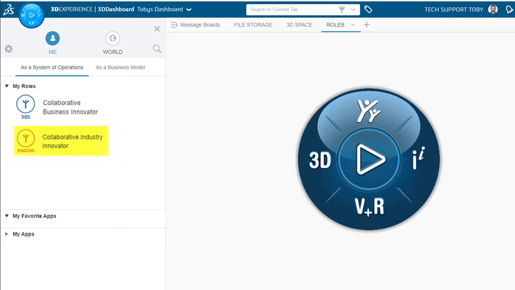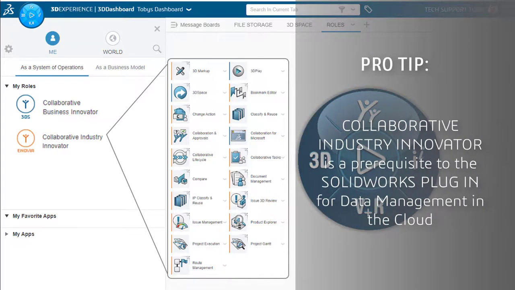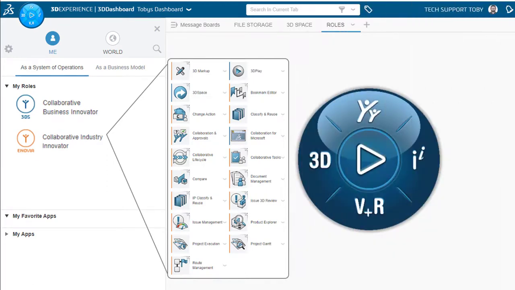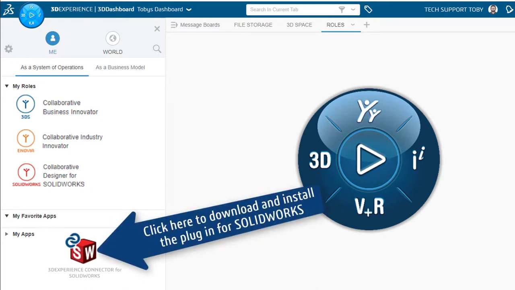The Collaborative Industry Innovator role is another role which contains over a dozen apps. These apps are utilized throughout 3DEXPERIENCE when performing data management related tasks. Therefore, the Collaborative Industry Innovator role is a prerequisite to using the SOLIDWORKS plugin for data management in the cloud. Now, the Collaborative Designer for SOLIDWORKS role is a role that most SOLIDWORKS users will need to do data management in the cloud. This role contains an app which allows users to download and install the plugin for SOLIDWORKS.